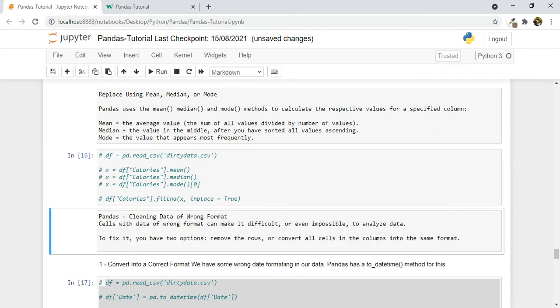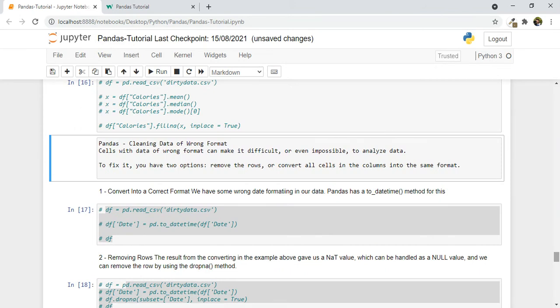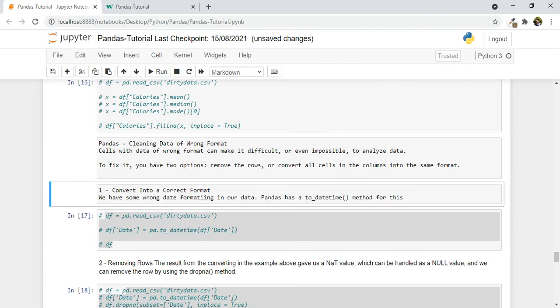Now, what about data of the wrong format? We just saw the date. Under the date, one of them had a wrong format. How can we clean that? So we can either remove it, or we can convert it to a format that we want. So converting it to a correct format. We have some wrong data formatting in our data. You saw the date. Now Pandas has a toDateTime method for this.